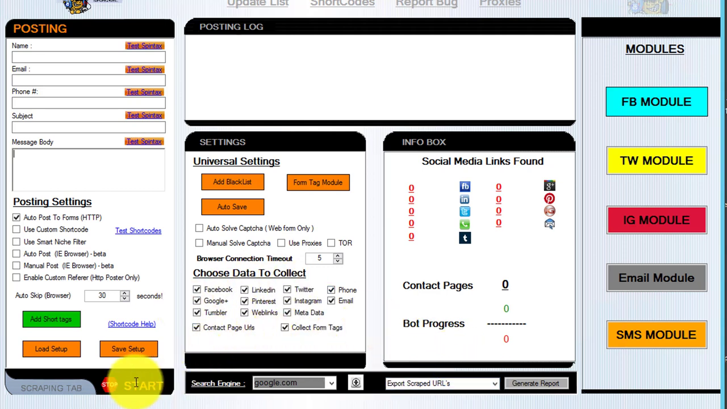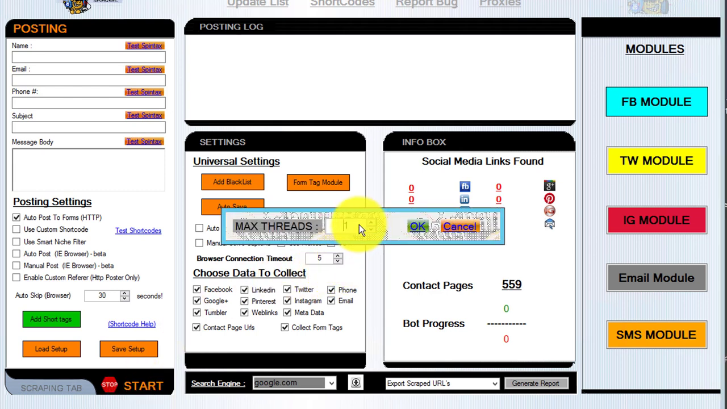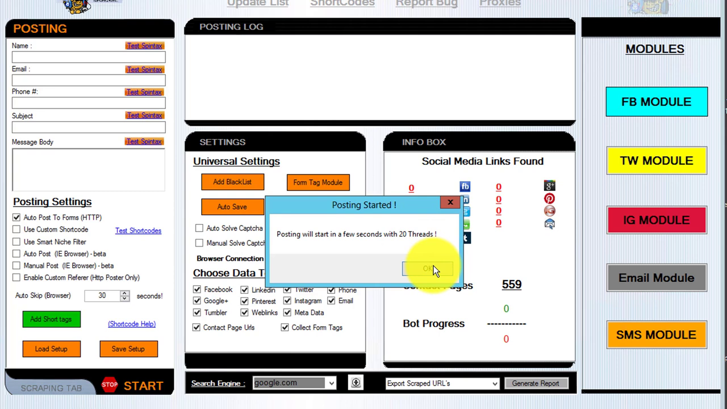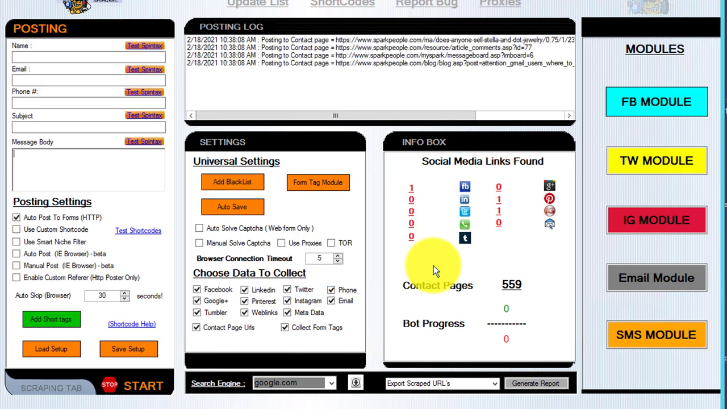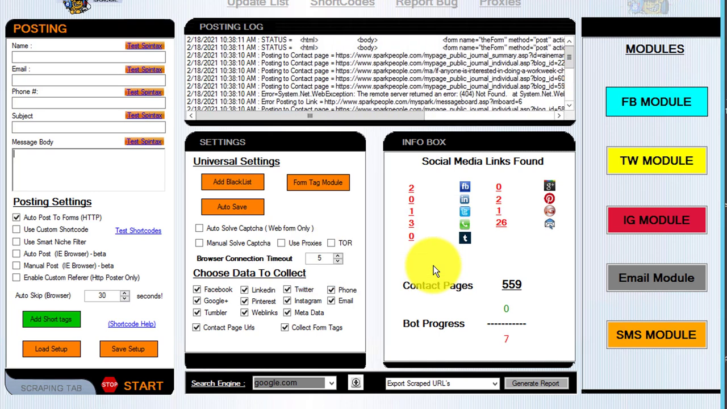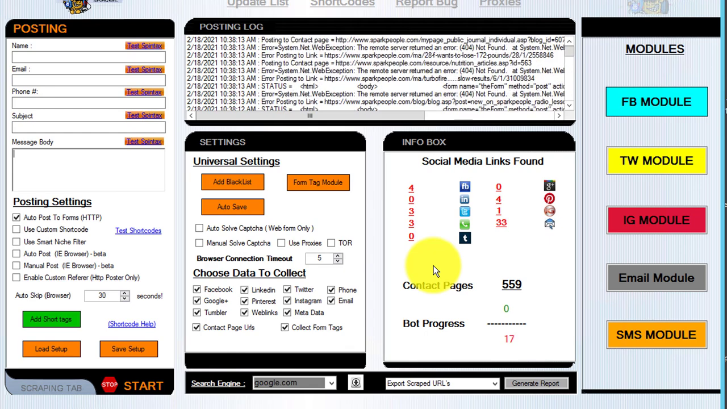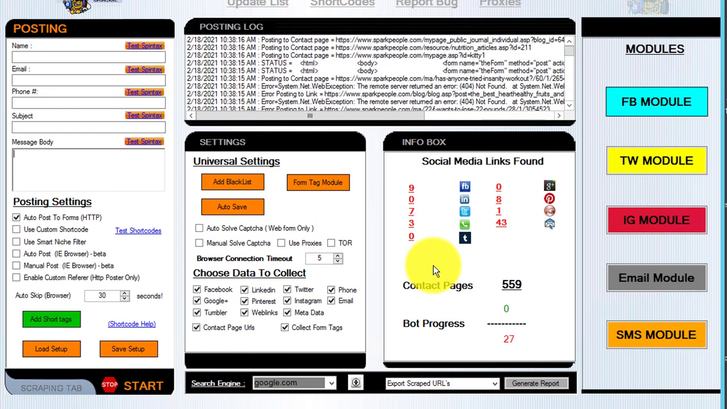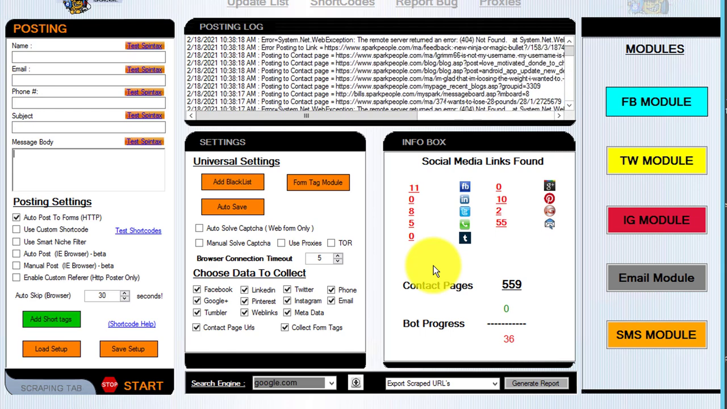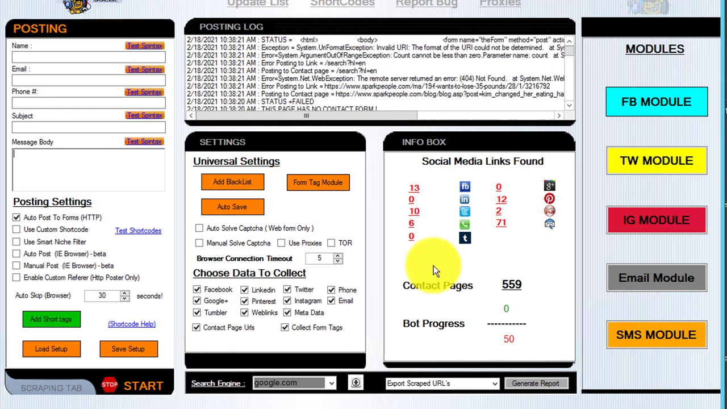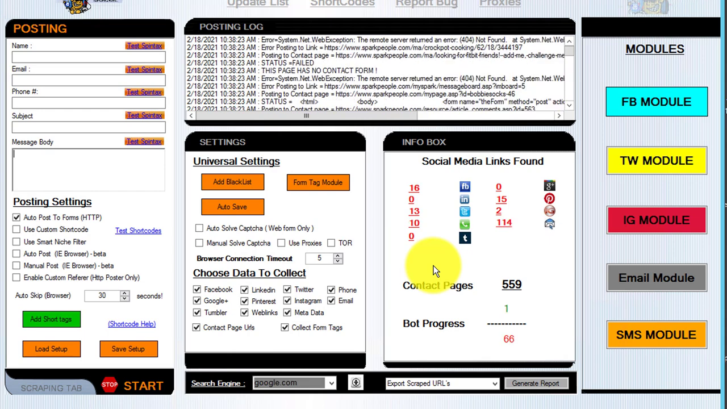So I'm just going to click start, and at this point it's going to ask me how many threads I want. I'm going to run 20 threads, and then click OK, and it's going to start processing those websites on those web links that we just uploaded. As it's processing, it's actually attempting to post to the websites, but they're all mostly going to fail because there's no info to post, and some forms do require a login, which we're not going to be able to do with Paigham bot.